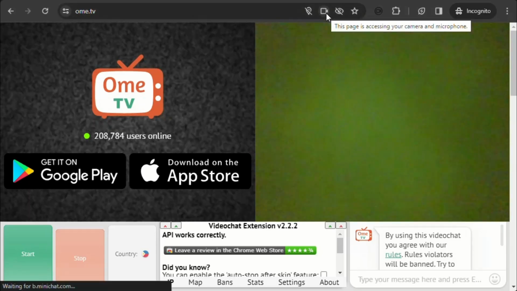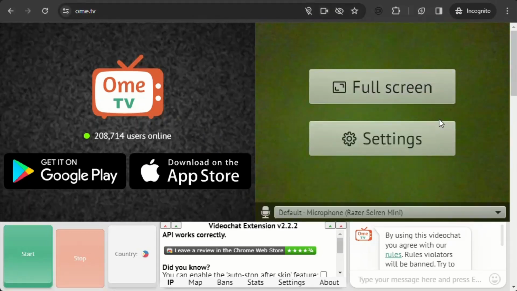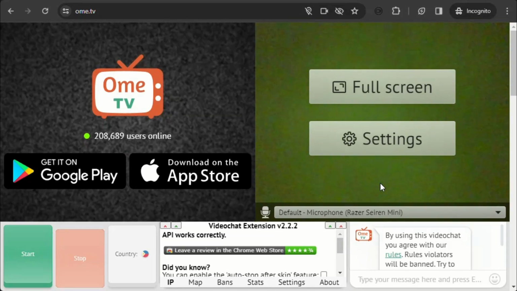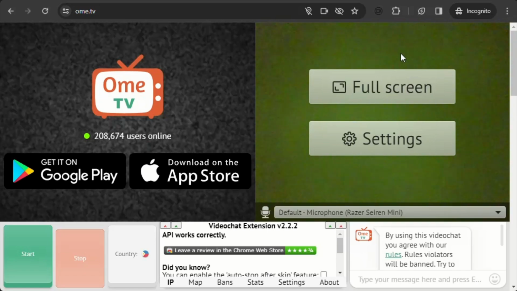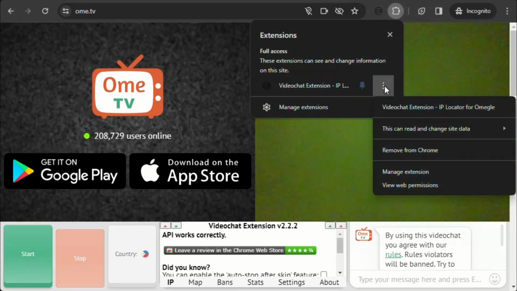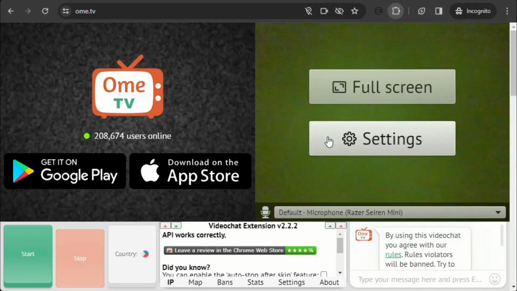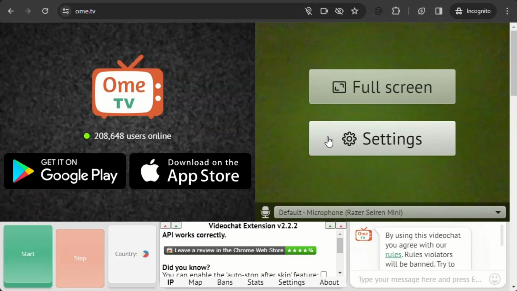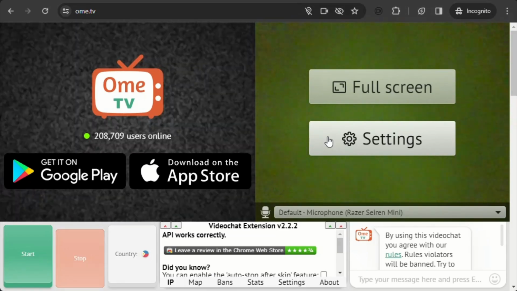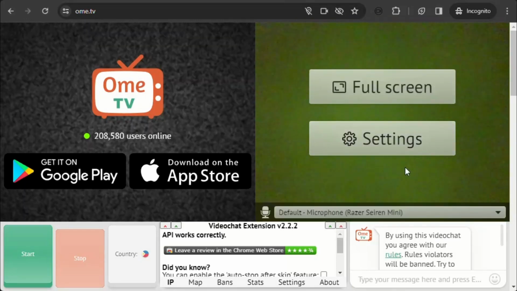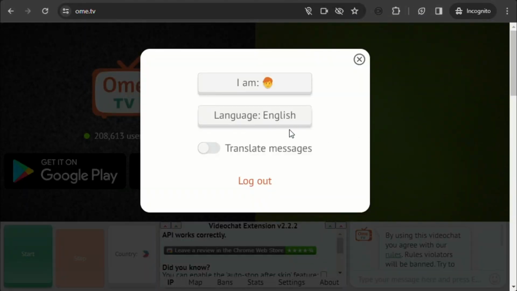All you have to do is simply go to your web camera settings and make sure that you have the right webcam device that you will be using for this application or platform. Or you need to check the extensions as well. Maybe one of the extensions that you're using here for Ome TV prevents you from using the camera on this platform.